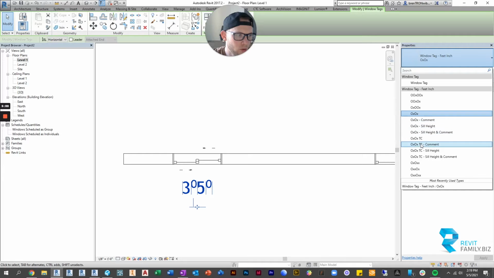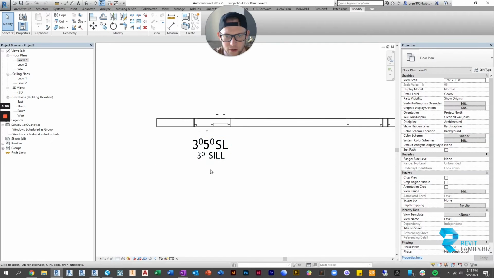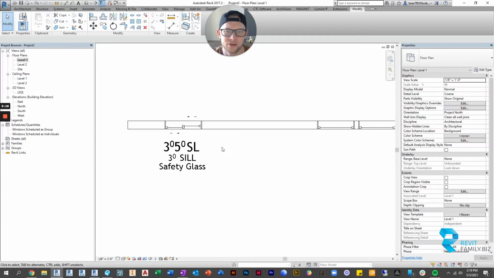So right now let's show everything we can. So let's go to this one and see, this is showing, oh, we don't have an instance comment. So let's just put safety glass. Okay, I use it for different things. Sometimes I mark if it's non-insulated or if it's an interior window, I'll make a special note here.